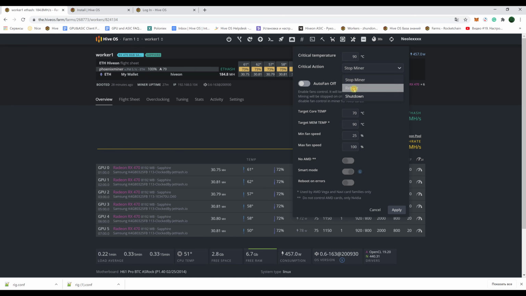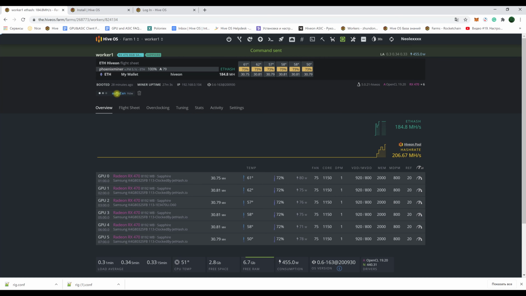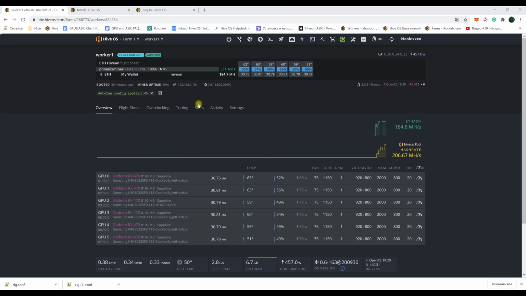Next, let's set the target temperature of the GPU core, which the auto fan will try to maintain and regulate the fan speed, and the target temperature of the memory chips, the minimum fan speed and maximum speed. Turn on auto fan and apply. We see a message in the interface that the settings have been successfully applied. This functionality allows us to secure our rigs at the GPU from overheating and failure.